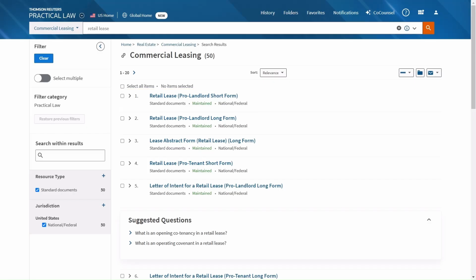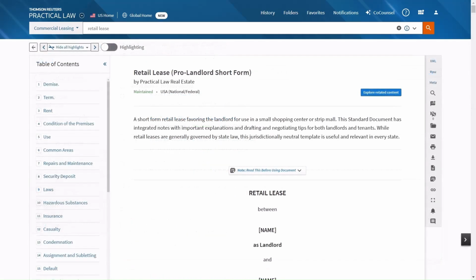In many cases, Practical Law includes multiple variations of the same type of document, such as pro-party or long form and short form. This allows you to quickly start drafting with a standard document that has already been tailored to your client's situation. This is more than just a template. It is an easily customizable document.